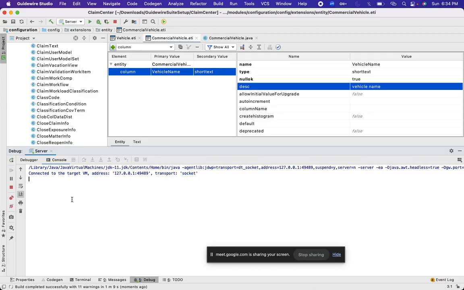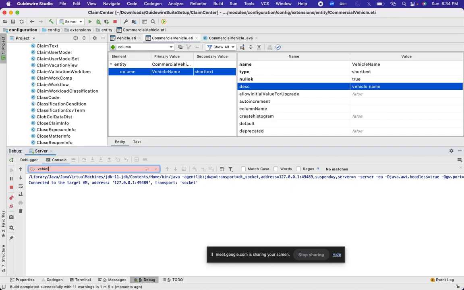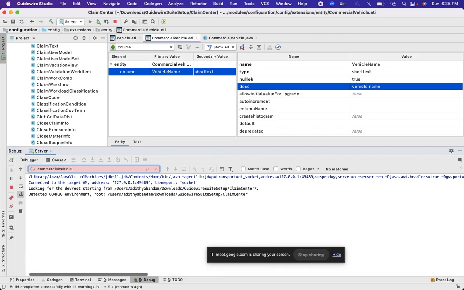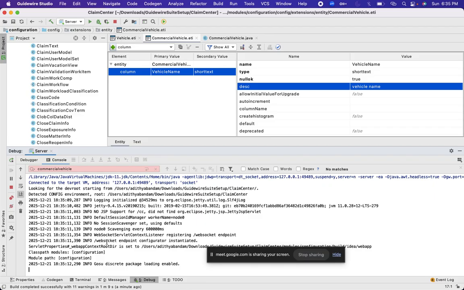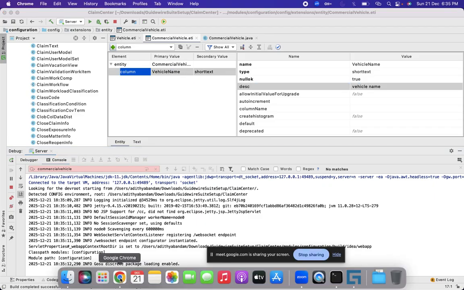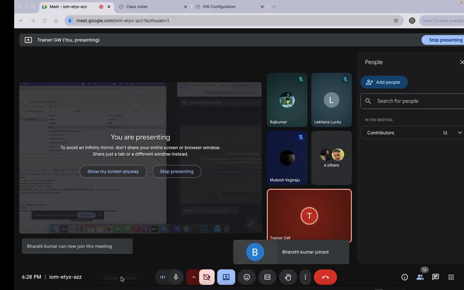In that, if I search for commercial vehicle, it will come. It will start, but it will take some time. The first time it can take 10 to 15 minutes, but for now I think it will be very quick. Meanwhile, let me go through the notes.